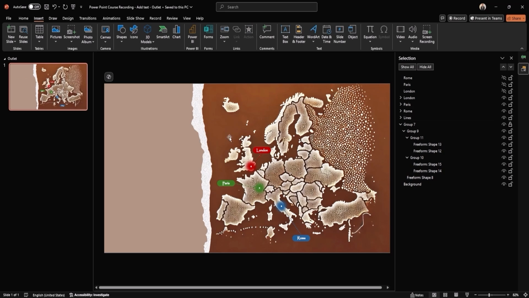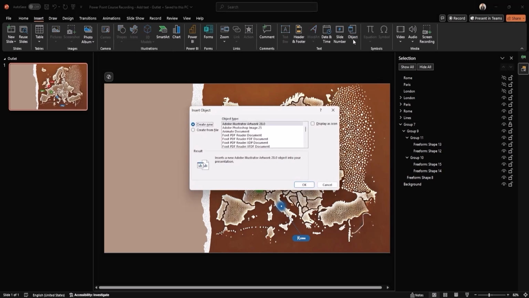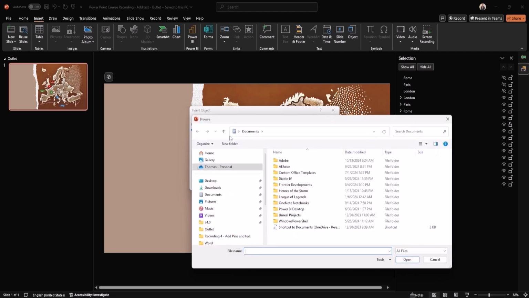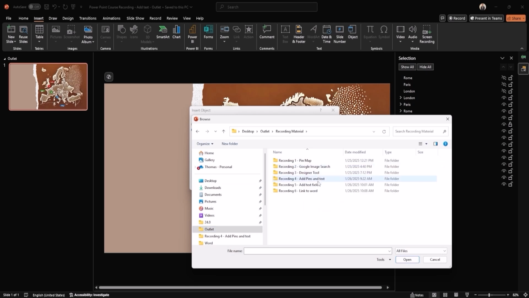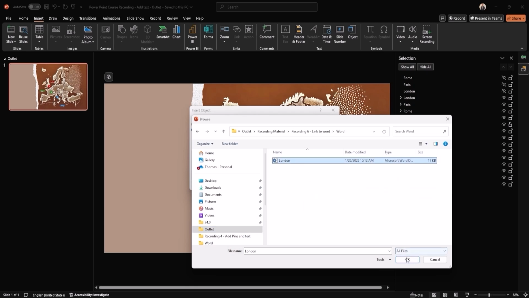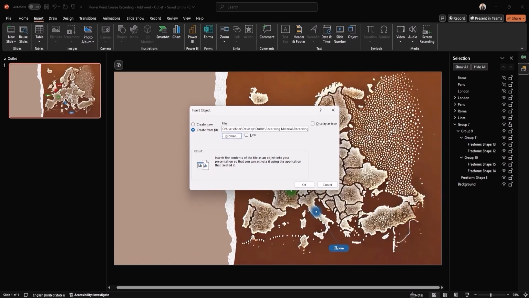Hide the last text box, and then go to the Insert tab and click on Objects. Here, you click on Create from File, and then Browse. Then search for the Word document you just created. Select it. Check the Link checkbox, and then click OK.